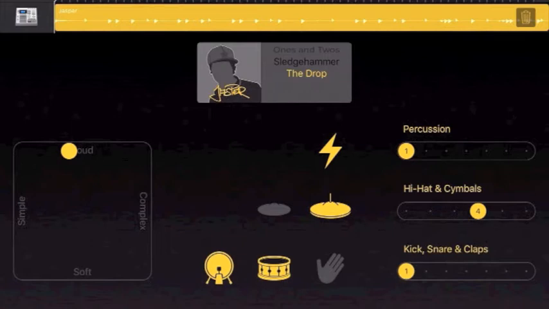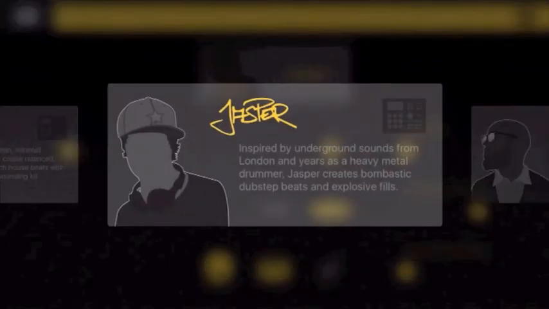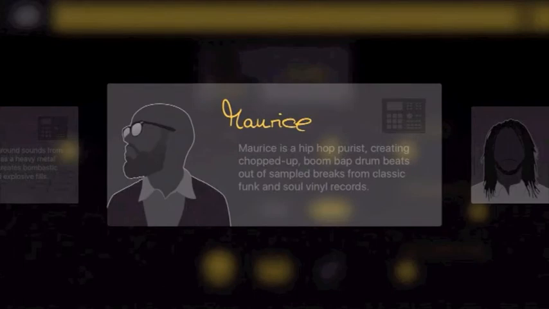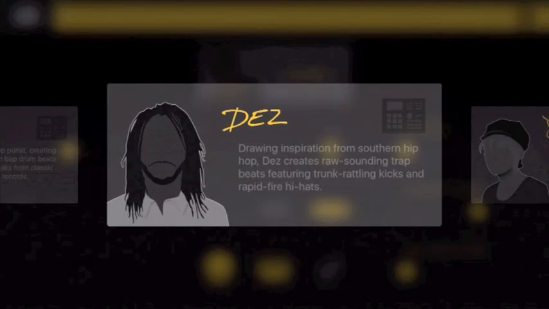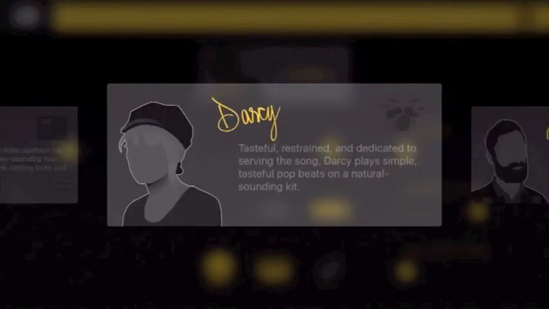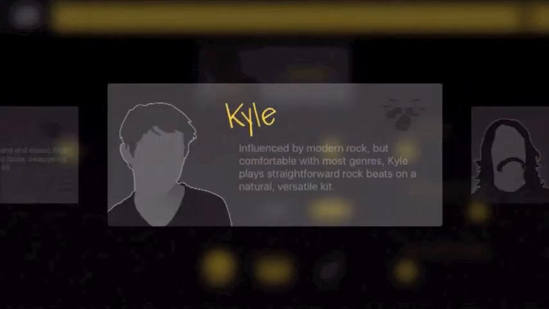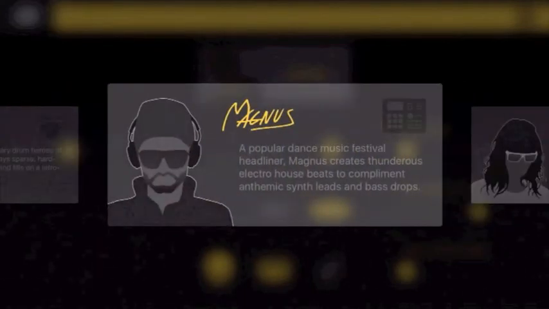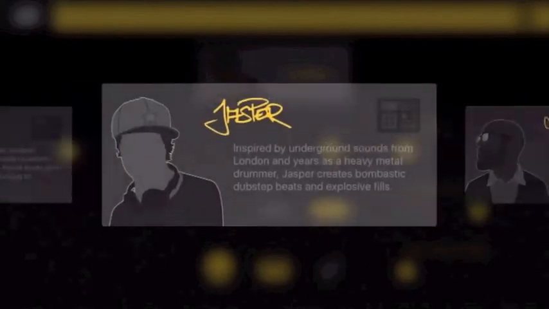So I'm going to actually click on the person, okay, Jasper, and you can see that it tells you what his deal is as a drummer. If we go over to Maurice, it tells you what his style is, more of a hip-hop artist. Same thing for the next person, and so on. Whatever genre you're anticipating on using, you have to actually read this and make sure that it will fit. So I'm just going to pick one kind of at random today.